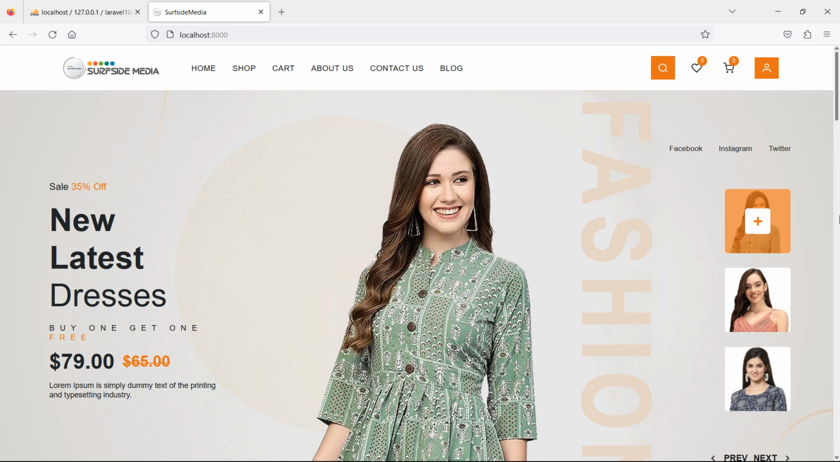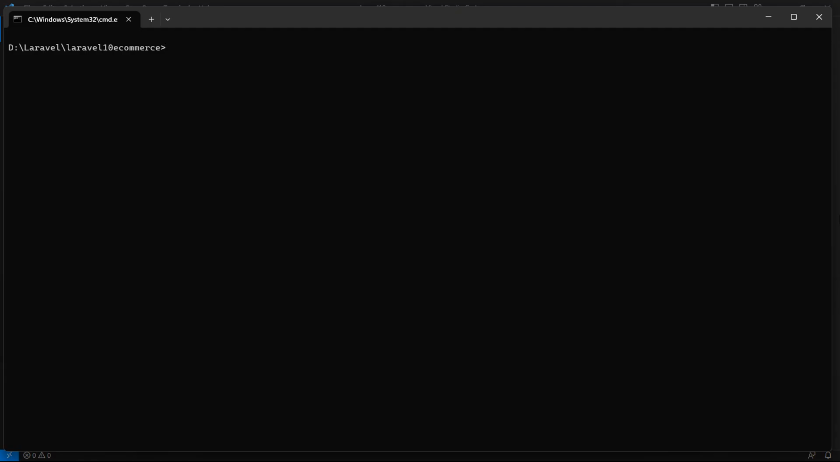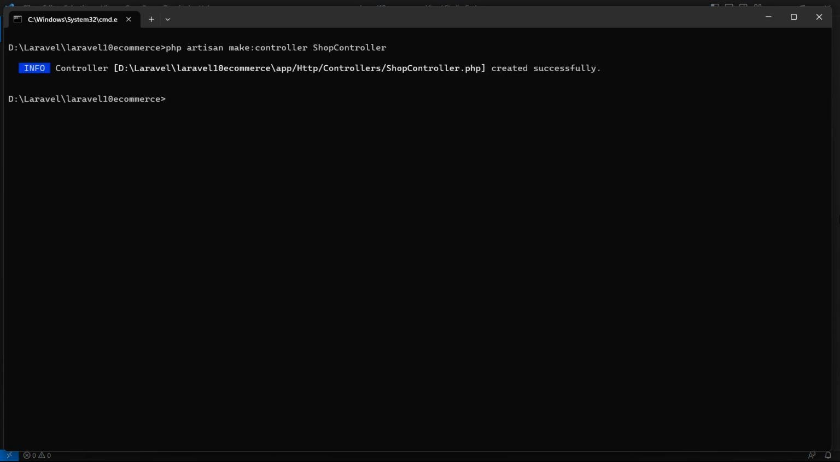For creating the shop page, first of all, let's create a new controller. Go to the command prompt and run the command php artisan make:controller followed by the controller name. Let's say the controller name is ShopController. Now hit enter. Controller created. Now let's open this controller.